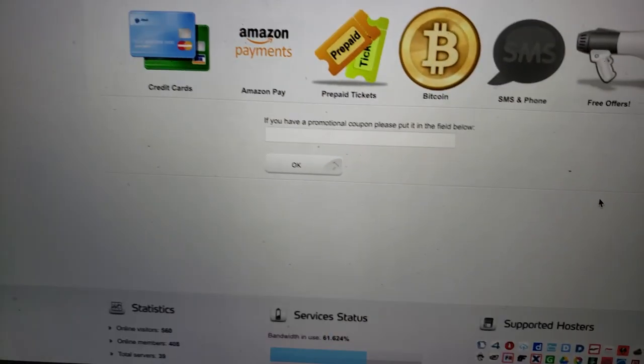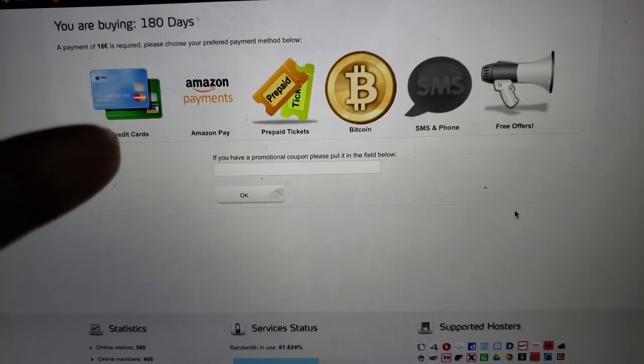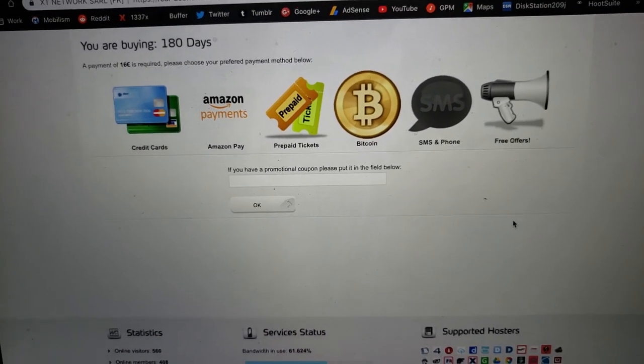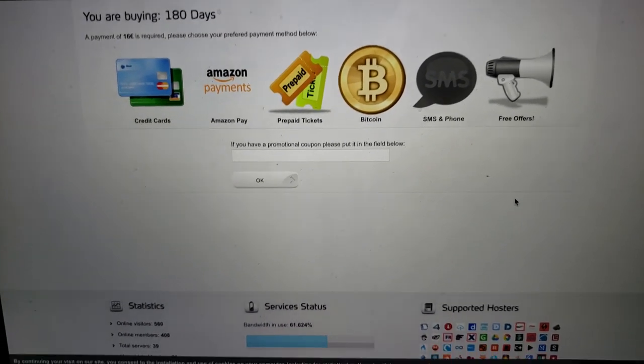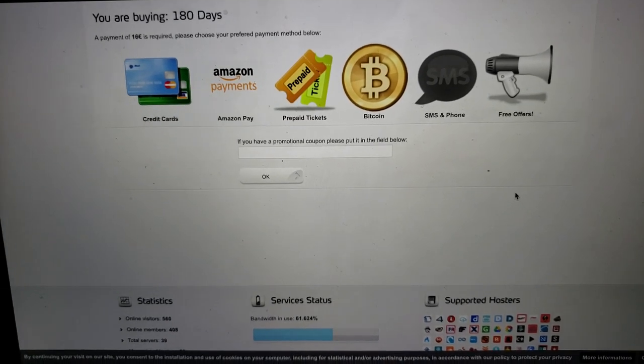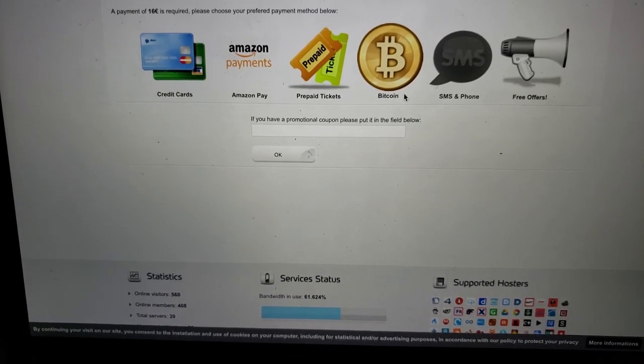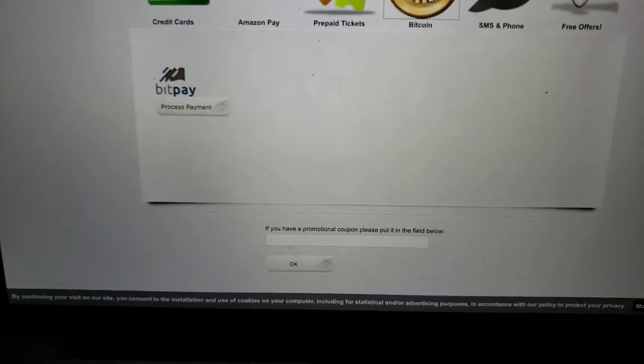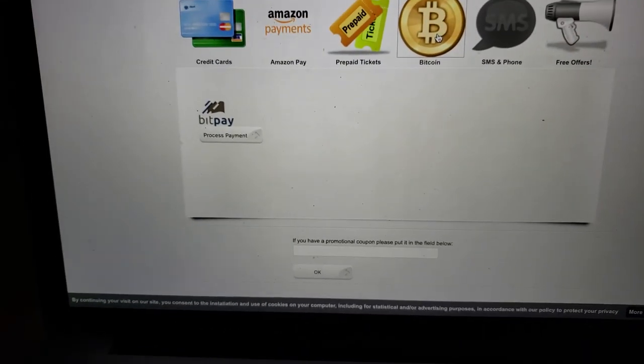So I tried a prepaid credit card that did not work. I don't have Amazon Pay. Not sure what the other options are. So I used Bitcoin, and with them, you have to use BitPay.